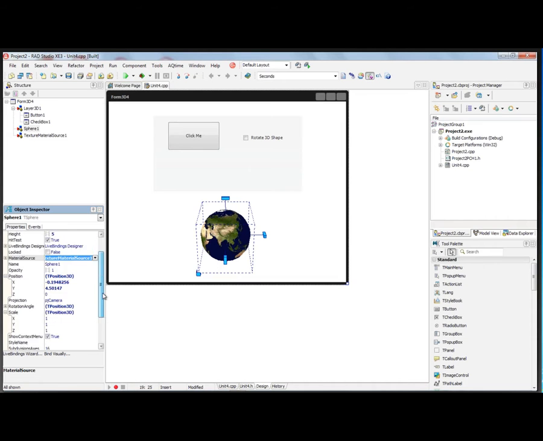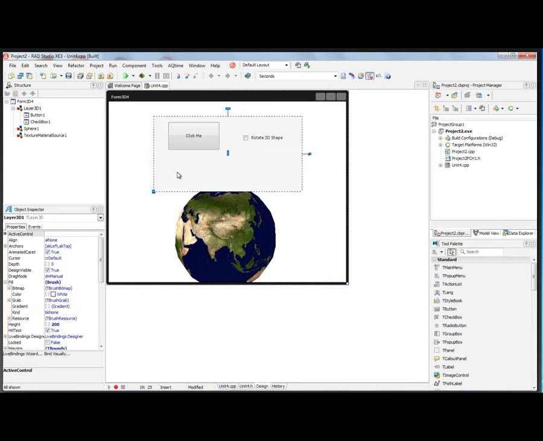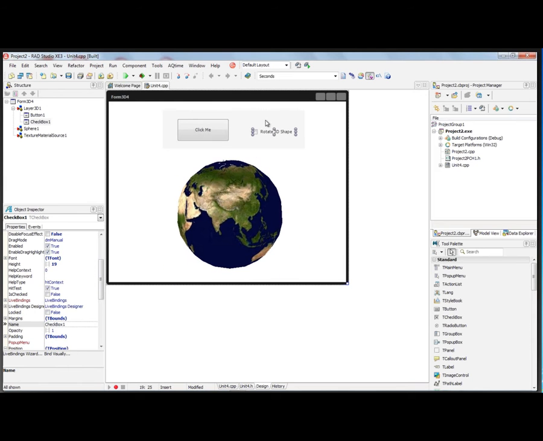We can scale it up a little bit in addition. So let's make it a little larger. And let's change this layer to be a little bit smaller and put it up at the top as a kind of control panel. In this case, I'm going to use the checkbox to start the rotation.